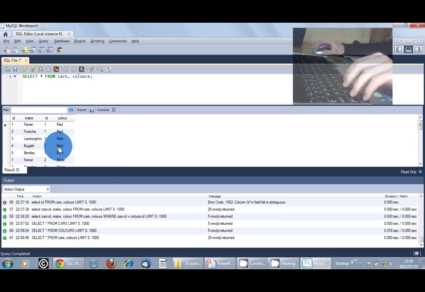But what it's doing now is it's assigning the first entry from the colors table to every entry in the make table. So we'll have the Ferrari being red, the Porsche being red, the Lamborghini being red, and so on. And then it will make the Ferrari silver, Porsche silver, and that's also not entirely what we want. We want it to append the color to the specific make.